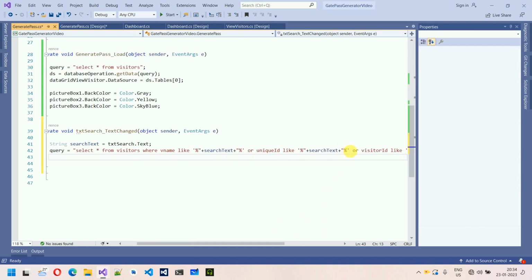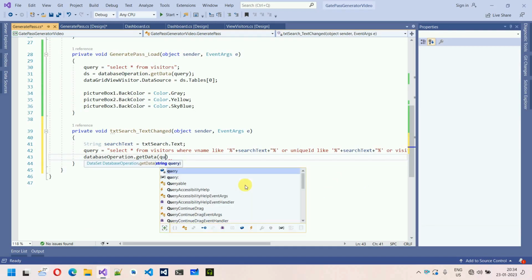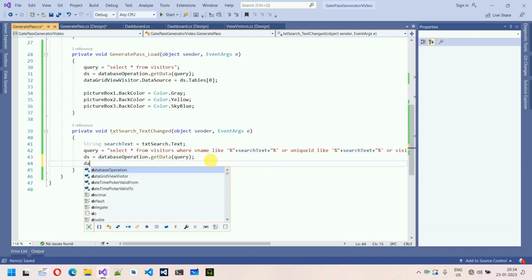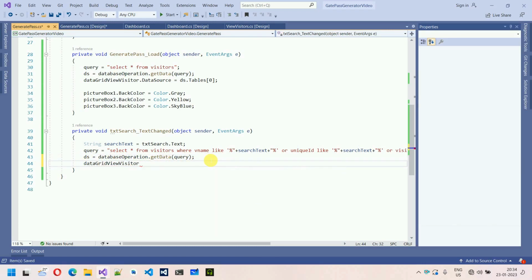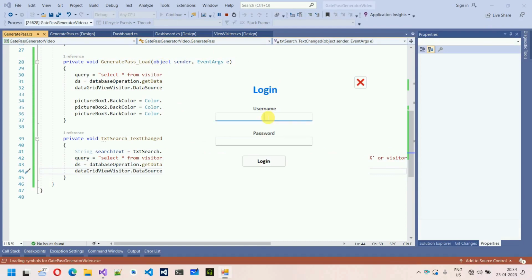Next thing, we have to simply call this get data method. So database operation dot get data. Inside this one we have to pass the query just like this, and we have to store the data which is being returned from this method into this DS. And finally, data grid view visitors dot data source is equal to ds dot tables. Here we have to pass the 0, and now start the application and let's check if this one is working fine or not.